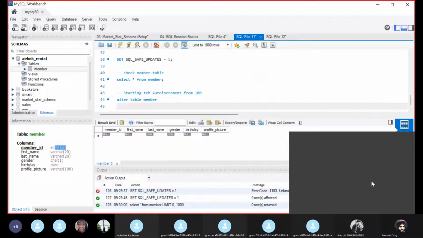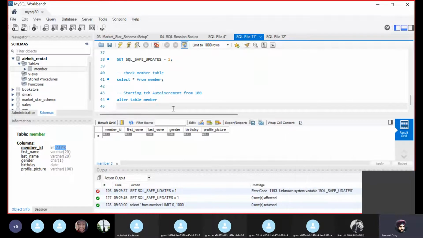Okay, guys. Now I am telling that I want to set this auto increment. So alter table, the table name. What is the table? Did you guys join the session? Okay.